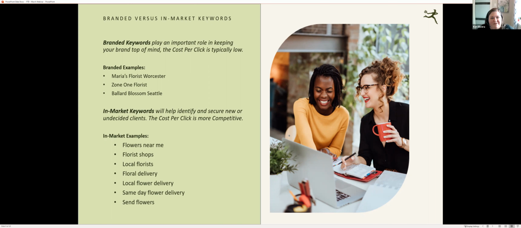Absolutely. And I know there's a couple of different schools of thought on this, but basically a branded keyword is a keyword that is specifically for your business. So Maria's Florist, Zone 1 Florist, these are your branded keywords. Now, based on our quality score discussion, you can guess how high the quality score is on your branded keywords. It is through the roof because they are people looking for you. So the role that branded keywords play in your campaign, one, is brand awareness: getting your ad to show up and not your competitors' when someone's searching for you.